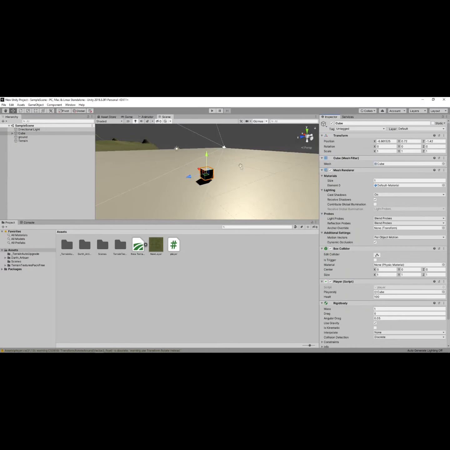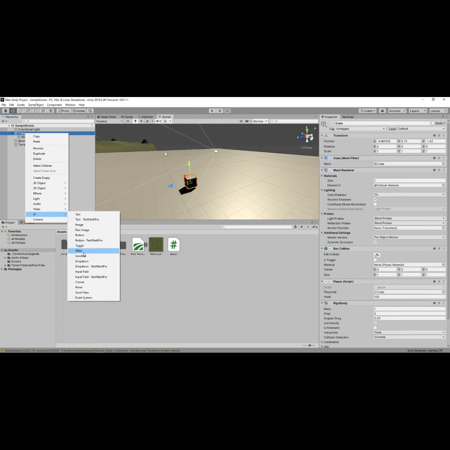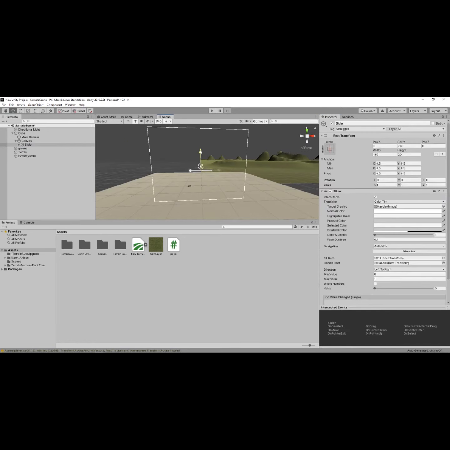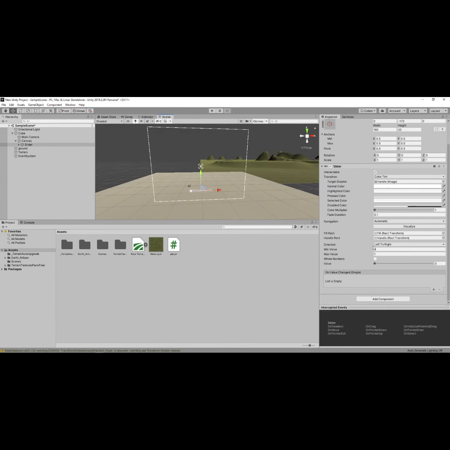Now go out from the script, go under our player, right click, go UI and slider. Set the canvas to screen space camera and drag the camera in. Drag the slider down. You can customize the slider however you want.